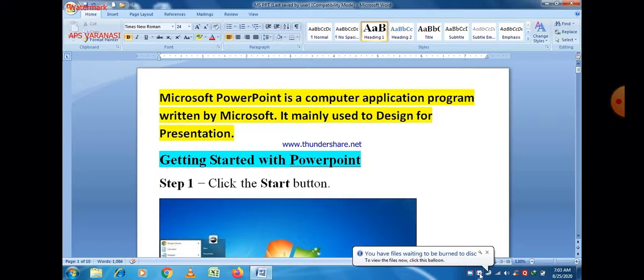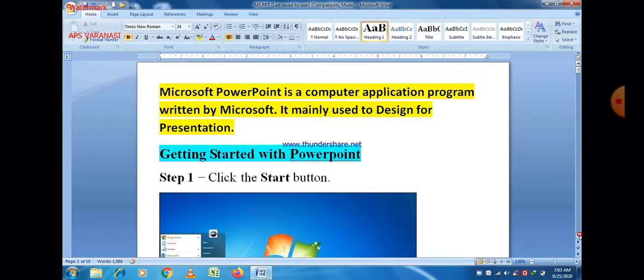So what is Microsoft PowerPoint? Microsoft PowerPoint is a computer application program written by Microsoft. That's why it is called Microsoft PowerPoint, and it is mainly used to design presentations. In this video, we see different aspects of PowerPoint, different features, and different options which are available in PowerPoint. So let's start. In short, we also call it MS PowerPoint.